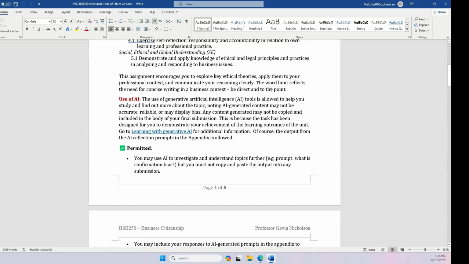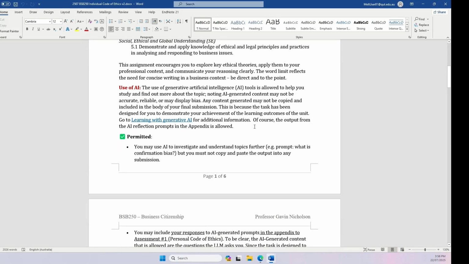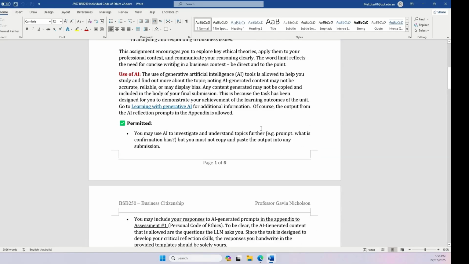How can you use AI? Well, look, you can use AI to kind of look things up if you want to know what a confirmation bias is or some examples of it, but you can't use any of that content in your submission. It's got to be all your own work.